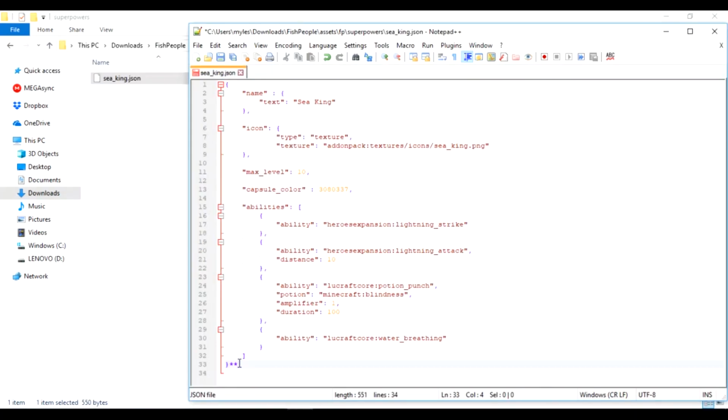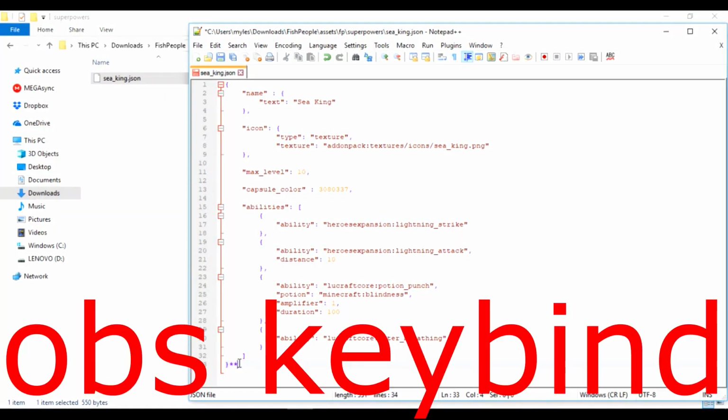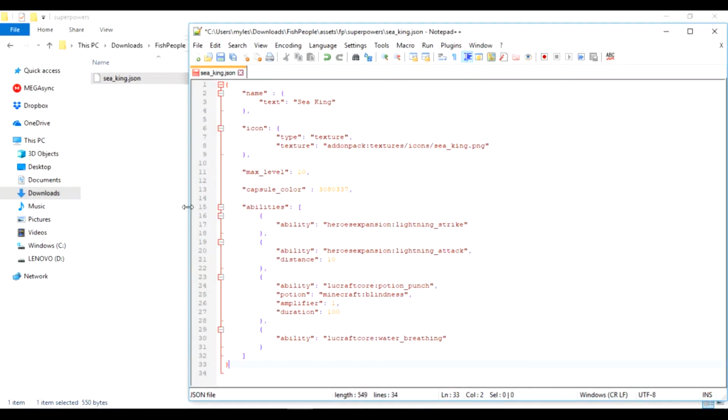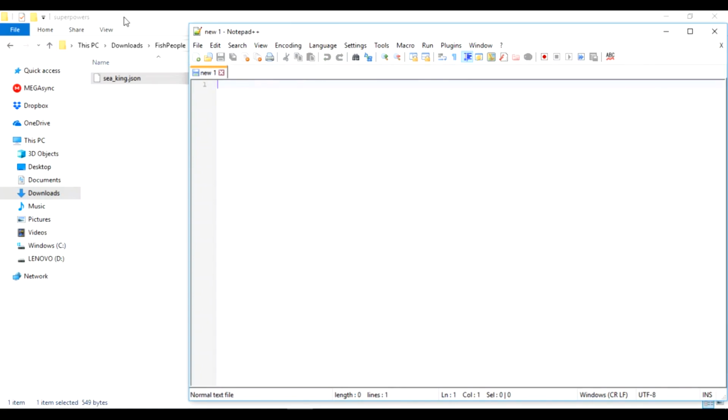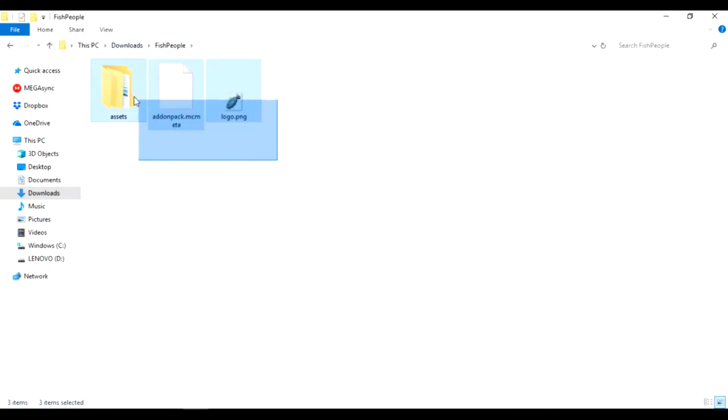Found another error because I was using OBS shortcuts to record. I accidentally put these two stars here. Save. Make sure everything is correct. Put it in a JSON validator. Close it. Zip it.